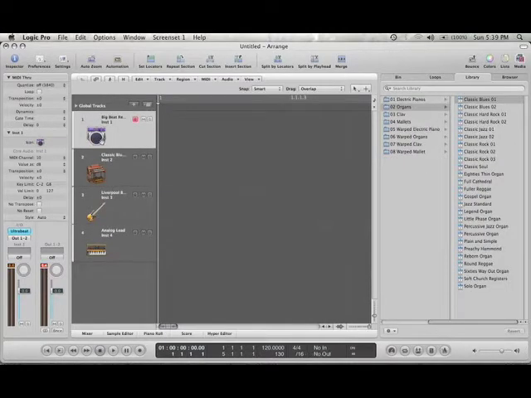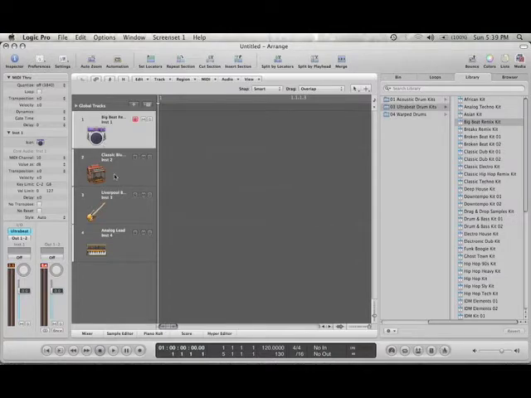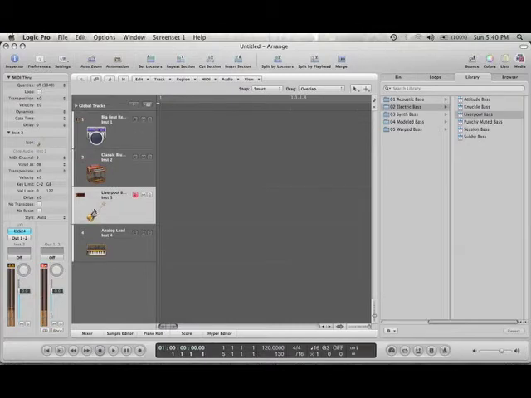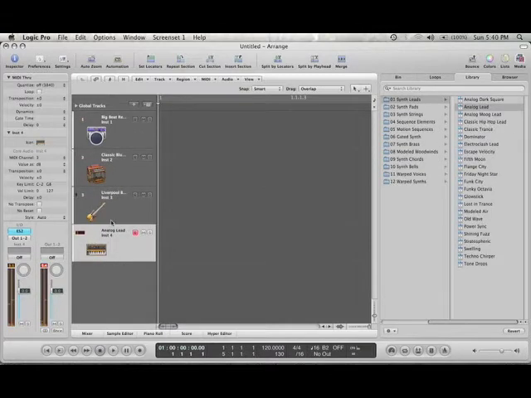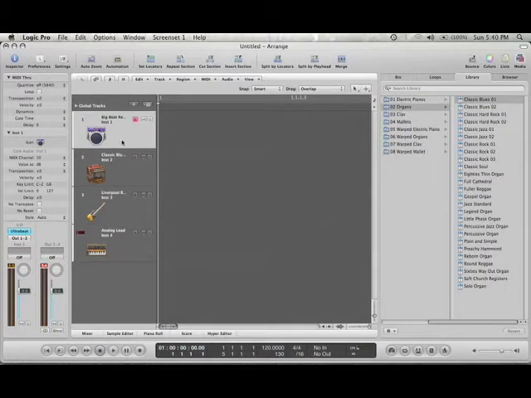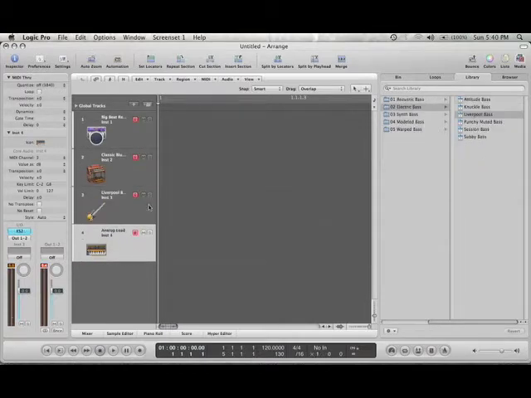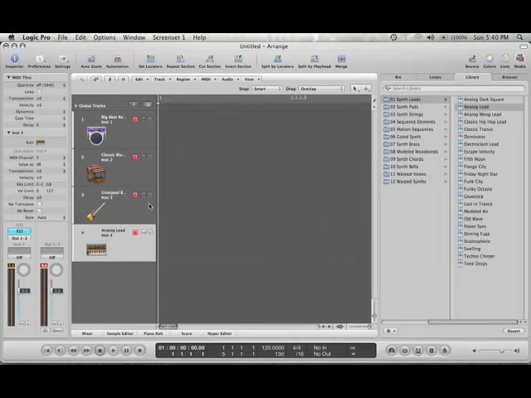But as you can probably notice, if each track is selected, the keyboard is still just going to play that selected track. And if all of these are selected, then the keyboard is going to play everything at once. So the first thing to do is to eliminate that.